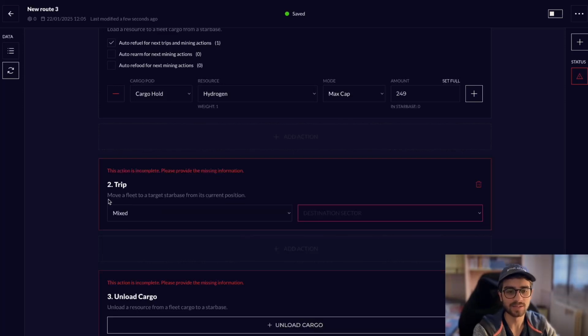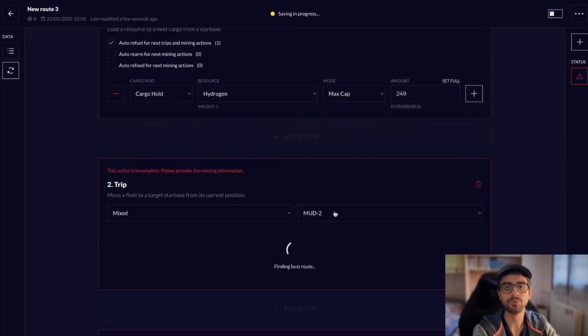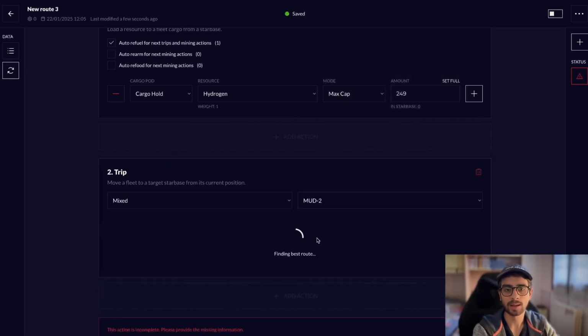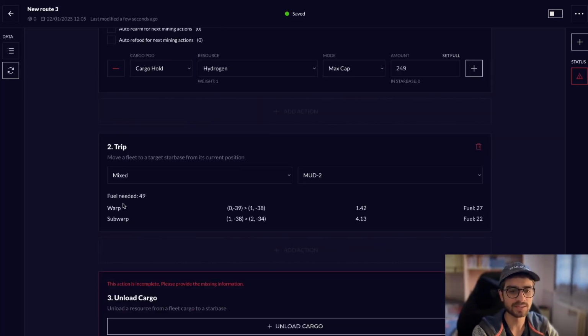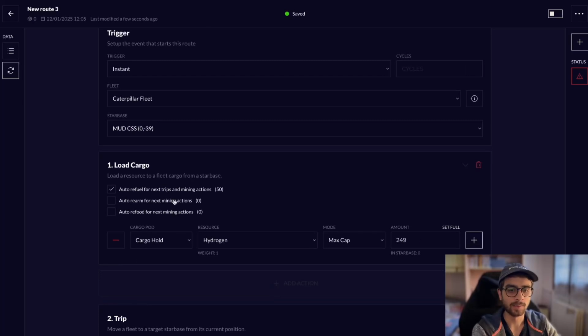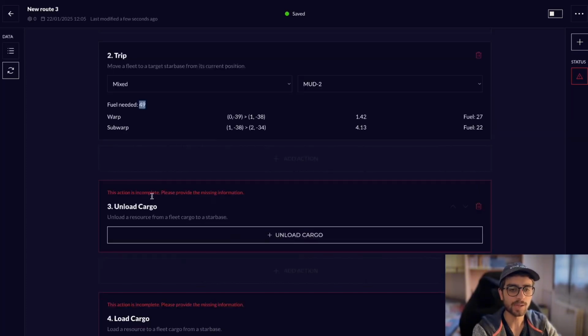In this case, I select the mixed mode and the destination sector as mode 2. Now, Atom automatically calculates the best route, and as you can see, this whole path costs 49 fuel. And here, as you can see, the auto refuel value updated to 50 automatically. That's right.